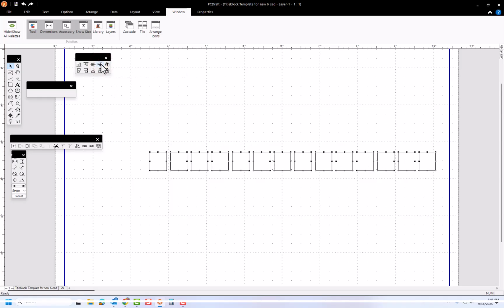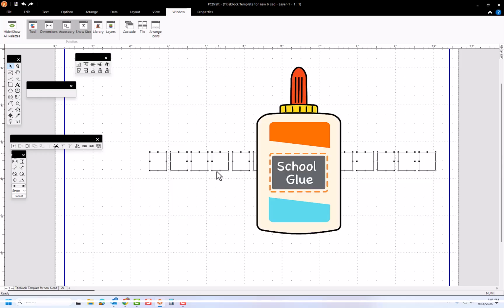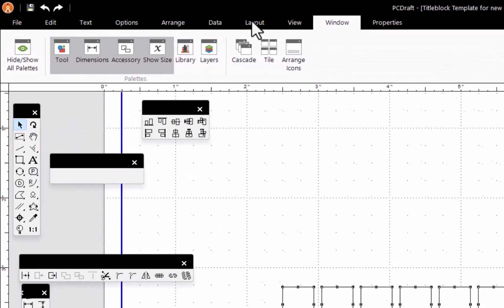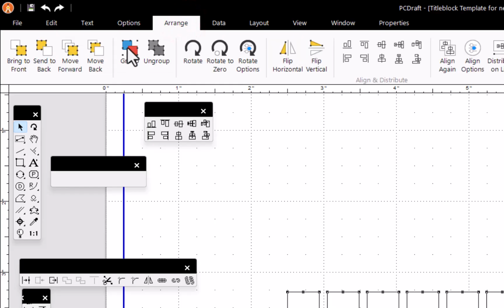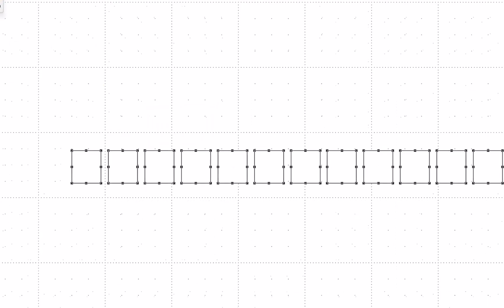Just like that. The last thing you want to know on this is how to group these together. Grouping is like gluing it together. So if I go to the Arrange tab, I'm on the Window tab right now, I'm going to go to the Arrange tab, and I'm going to group them together.